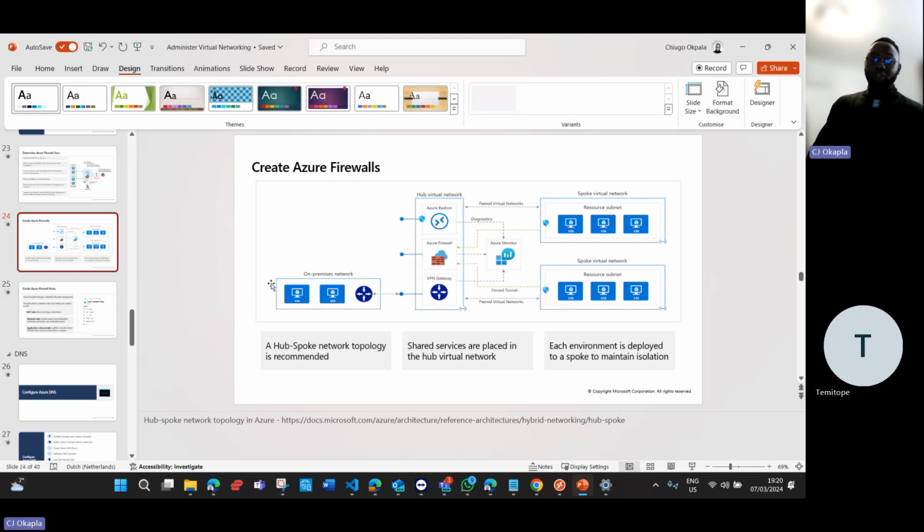This is a hub and spoke network topology in Azure. In creating Azure firewalls, a hub and spoke network topology is recommended. So you have a hub virtual network, and then you have the Bastion to connect, and then you have the firewall and a VPN gateway.